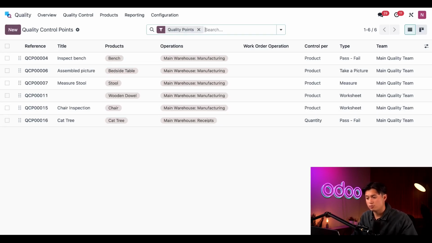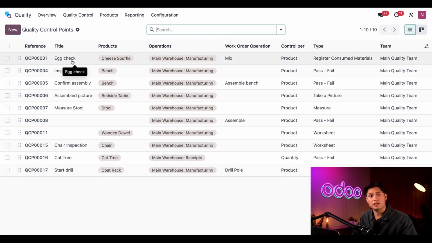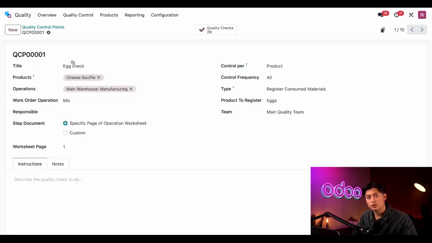First, I'm just going to go to the search bar, remove our quality points filter, and then choose our QCP001 here. As you can see, we have our cheese souffle product selected in the product form field. And we also have in the operations tab, in the mix operation for the work order operation field. This means that every time a manufacturing order is confirmed for cheese souffles, a quality check will be created for the mix operation.